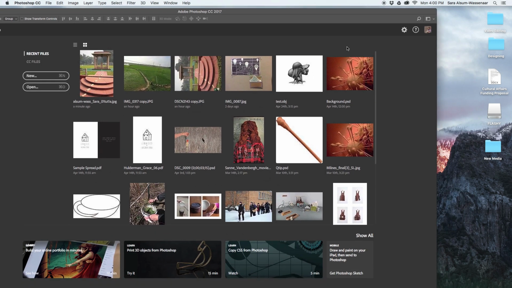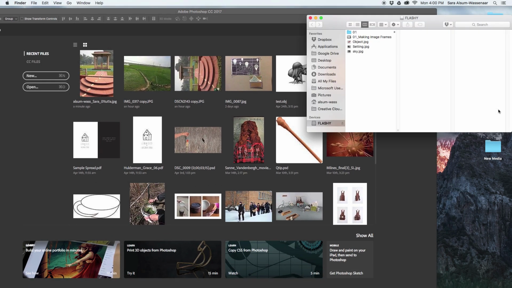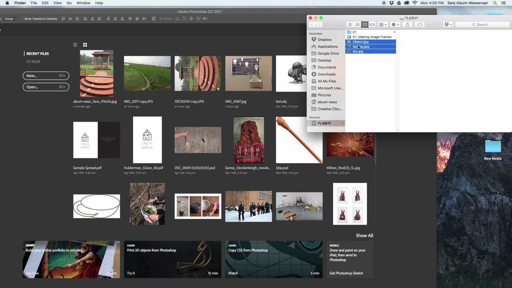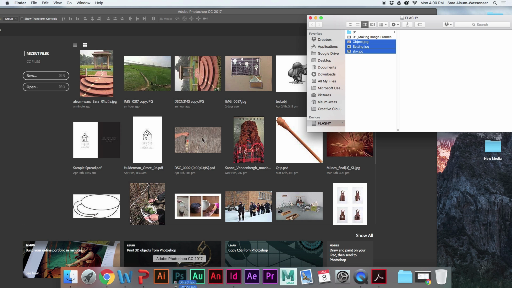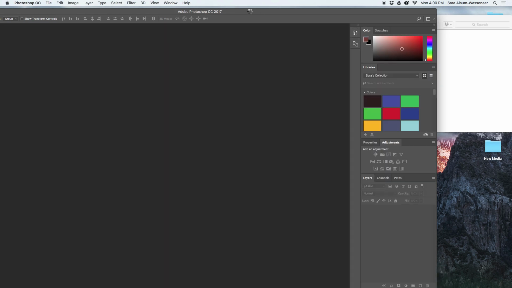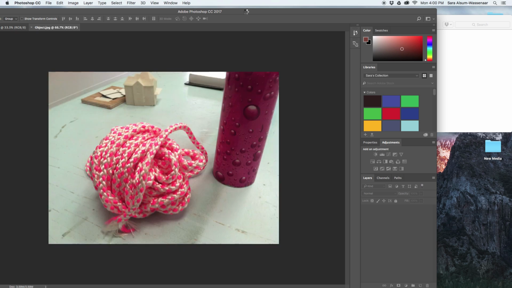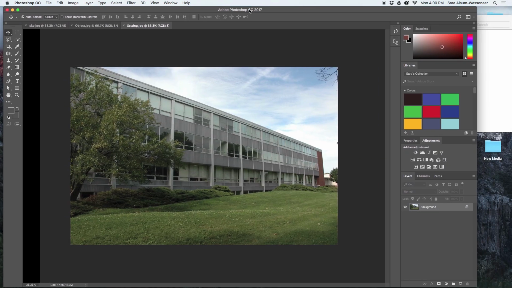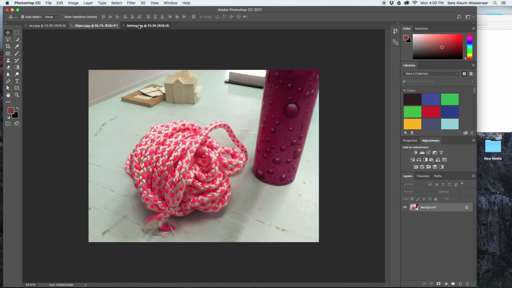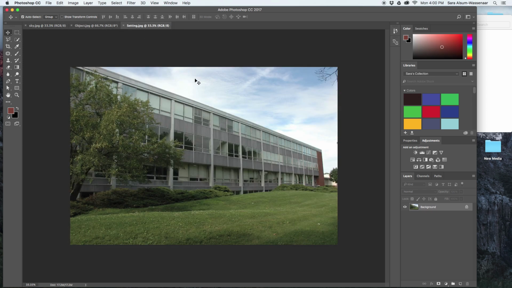I already have Photoshop open, but you don't necessarily have to. What you want to do is shift click these 3 files, drag them to the Photoshop icon, and let go. Then they should open up in Photoshop, and you'll see a tab for each one: sky, object, and setting. We're going to use setting as our base file.